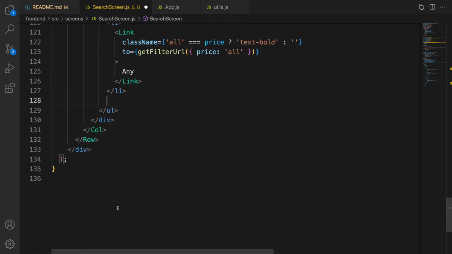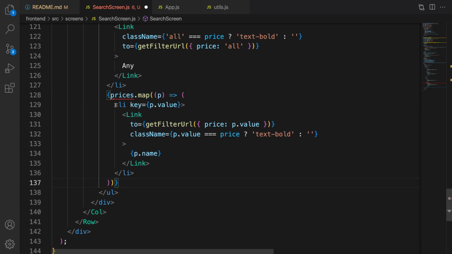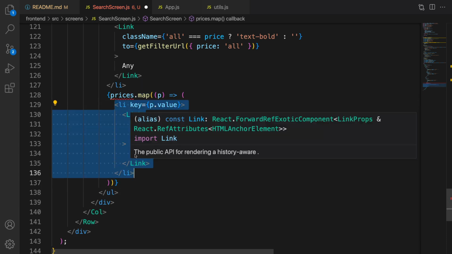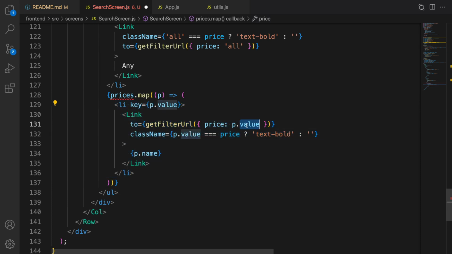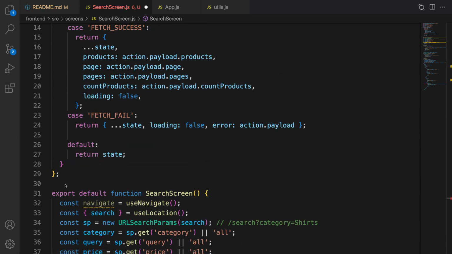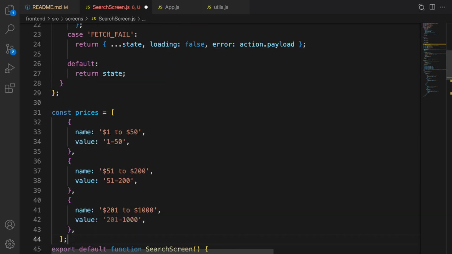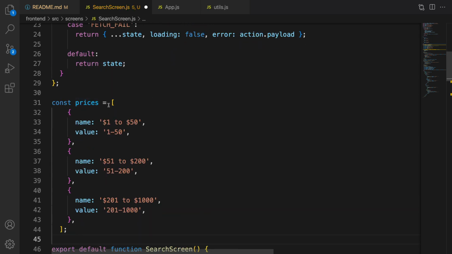After this li, render all prices. Using this li, I show the price name and getFilterURL with the price value. Let's define prices. Scroll up. Before the component definition, after the reducer, define prices. It's an array of objects and each object has a name and a value. The first one is $1 to $50 and the value is 1-50. We pass this as a query string to the backend.